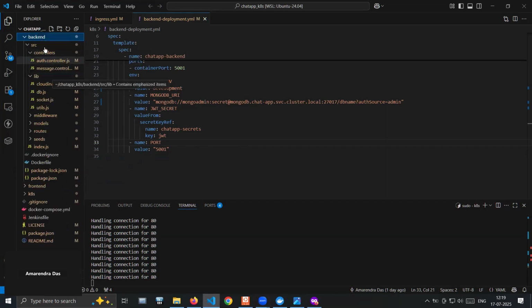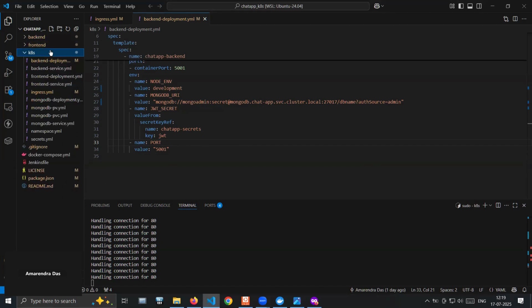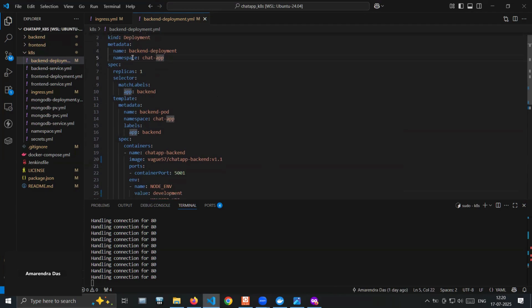The backend and frontend code are pretty typical of a basic full stack setup. But let's walk through the Kubernetes YAML files. First is the backend deployment YAML file. It is a typical YAML file for a Kubernetes deployment. We have mentioned the API version. The kind is Deployment because we will be making a deployment of it. And we have given a name and namespace.